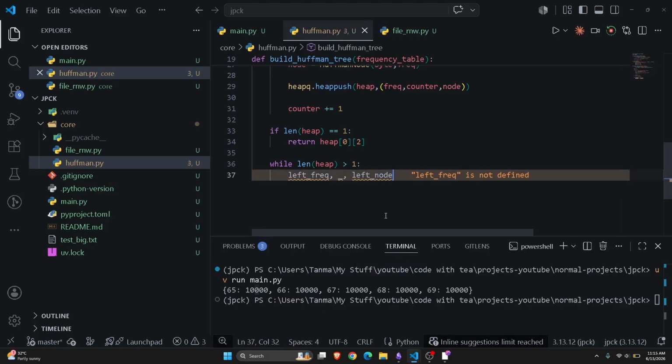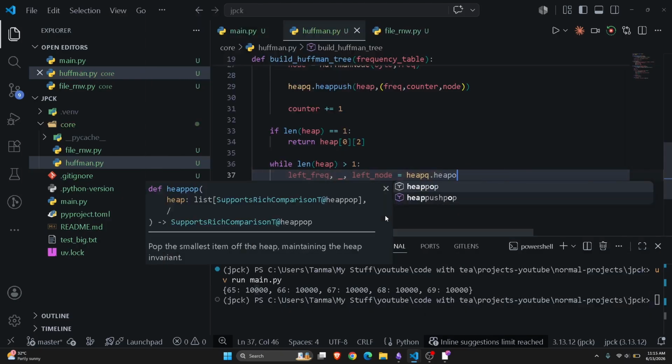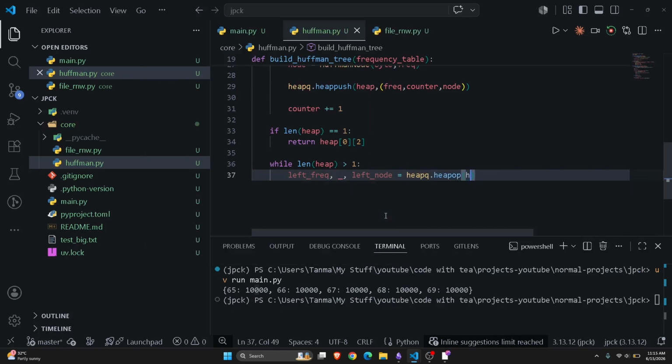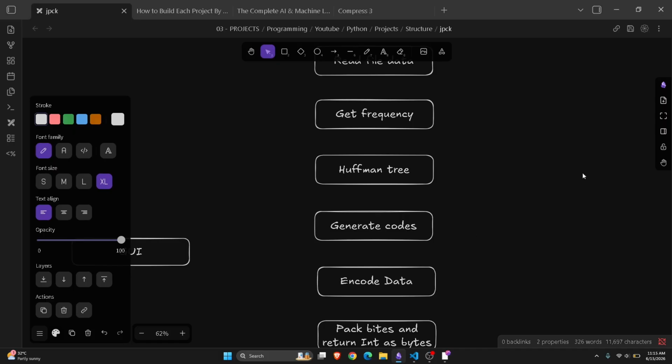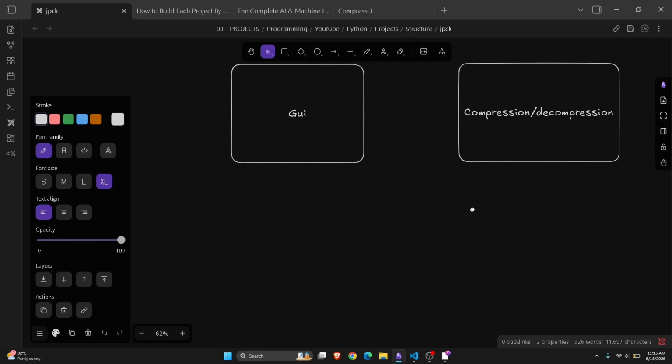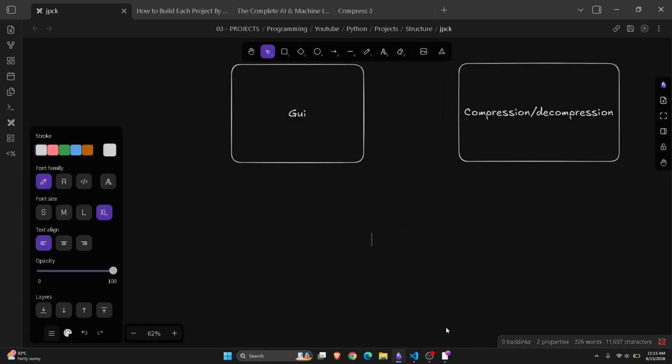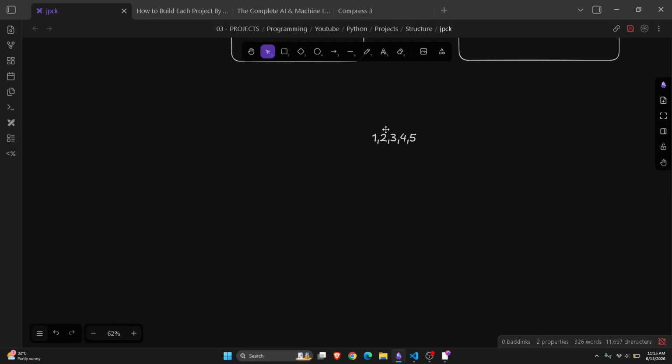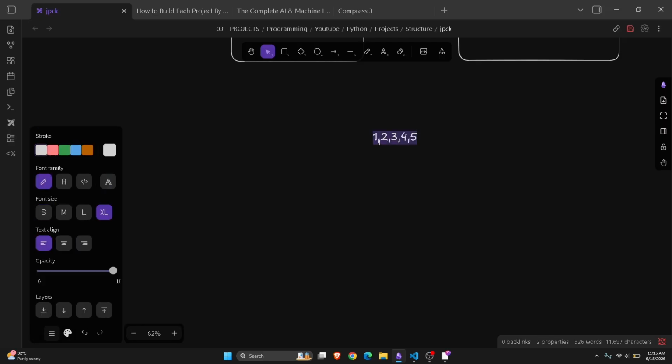Now let me explain this to you just a second. Here we'll use heappop, so heapq.heappop, and then pass the heap list. Now how this works is, let's say we have these values, 1 2 3 4 5. When I do heappop with heapq for left frequency, it will take one out first.